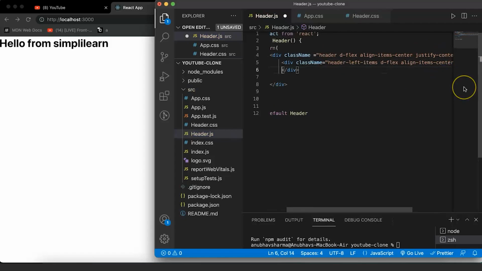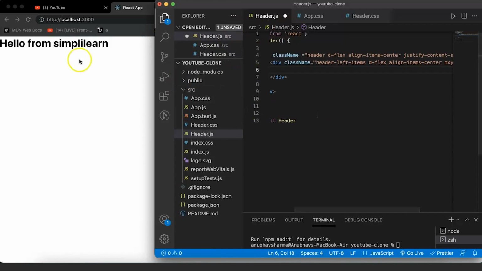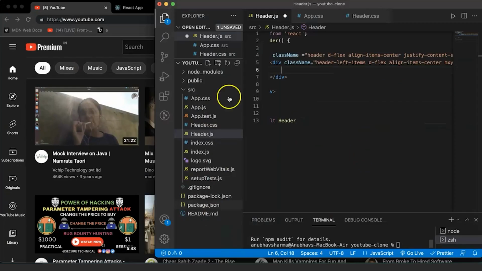Okay, now in this part, first we're going to create a menu bar here. These three lines bar we are going to create first. After that, we'll create this YouTube logo and this premium IN. So let's go back to our code.